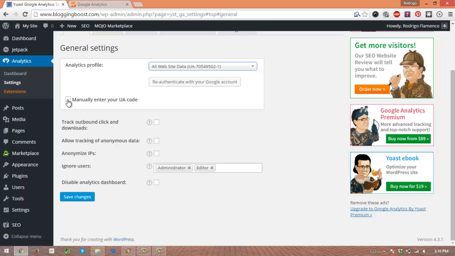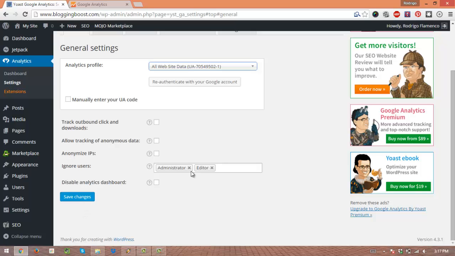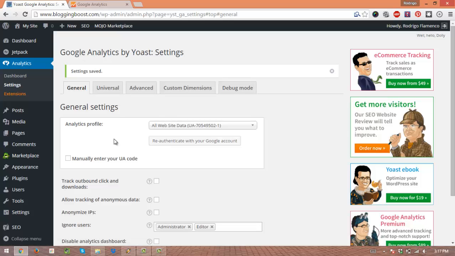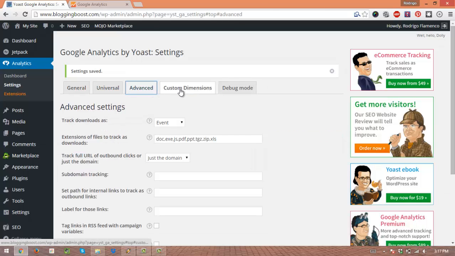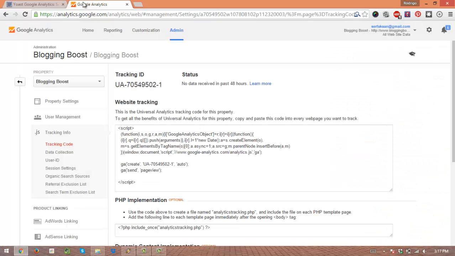We can also enter manually this code that we have here. As you can see, it is the same one. And that is going to ignore the administrators and users, so that's not going to create false data in our analytics. We are going to click on Save. We're not going to touch anything else, but this is it. This is the way you combine Google Analytics to your website.